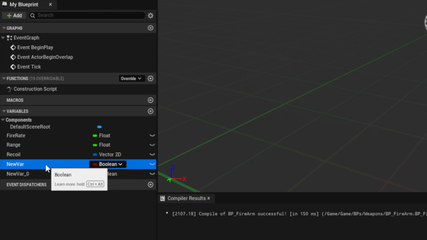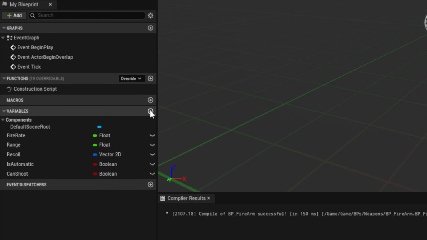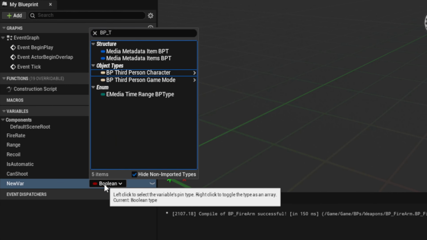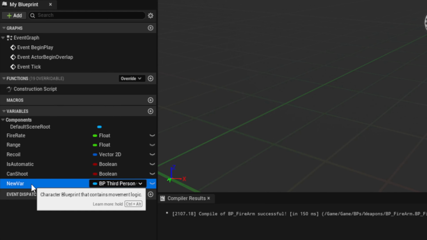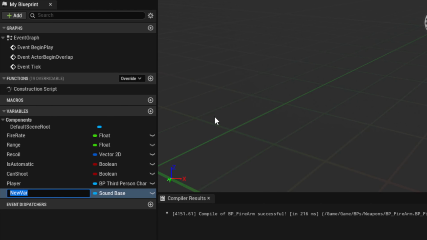We'll then add two booleans. The first one will be named isAutomatic, which defines whether or not we can shoot automatic. The second one will be whether or not we can shoot. This will be used for the fire rate. Add one more variable, and this one is going to be of type BP third person. So just find BP third person character, which is our player blueprint, and I'm just going to rename it to player.